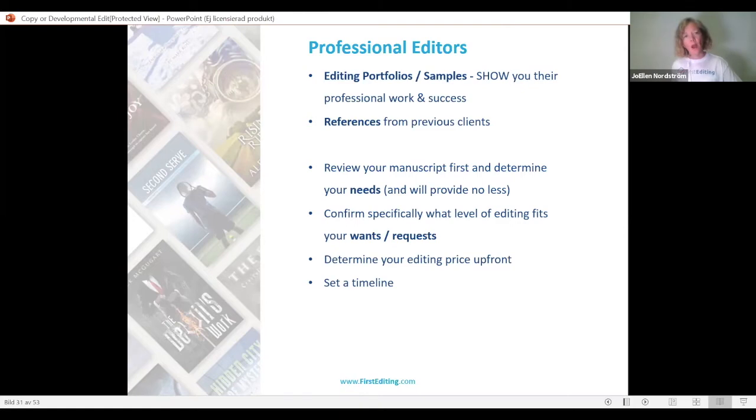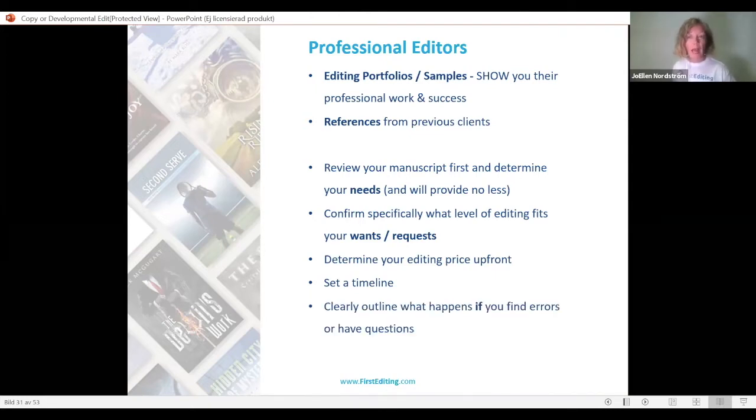And the problem that you will find as a repercussion of those who are not trained is that timelines get left behind. Maybe you're not in a rush, but you should know when you're going to get the book back. You should be able to plan your life and your vacation, and hopefully there's a vacation, whatever is going on in your world. So again, make sure of that, and then get an outline of what happens if you find some errors, or if you have questions, or you disagree with something.